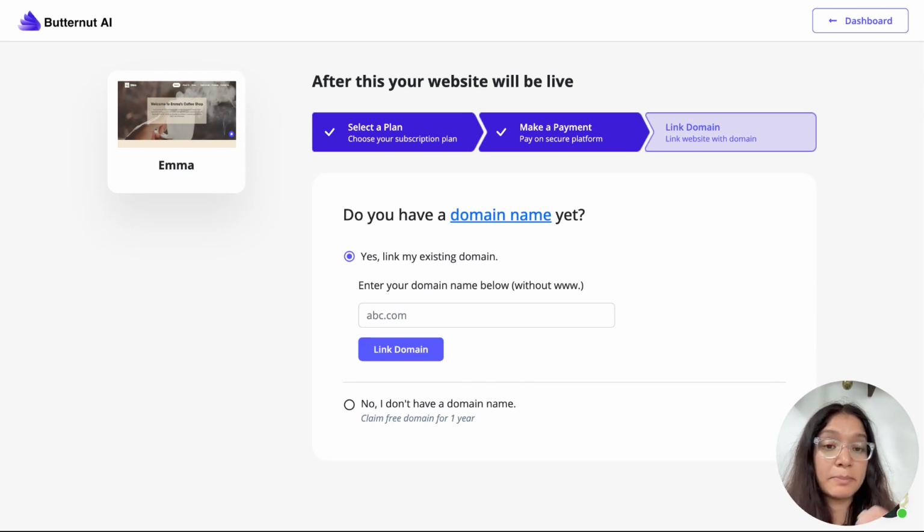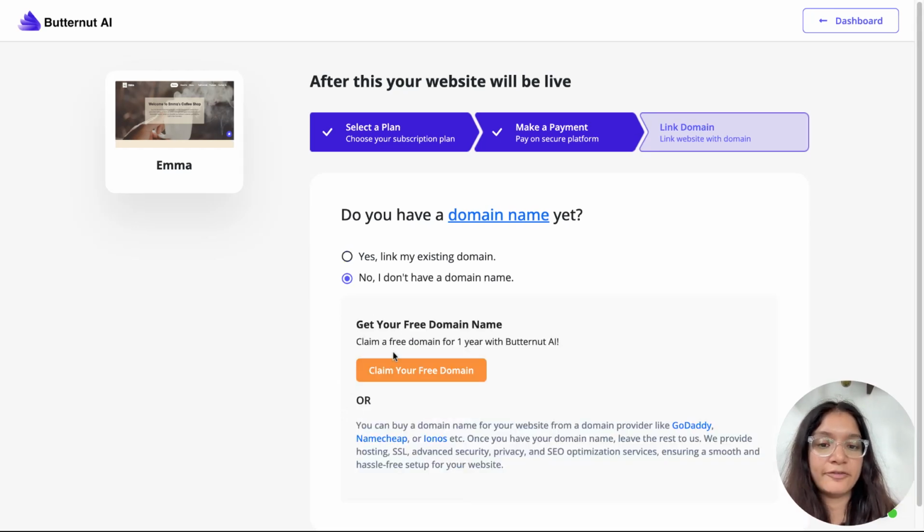So now to publish your website online, you need to connect a domain name with it. If you already have a domain name and you want to link it, you can do that using the first option. But if you don't have a domain name, you can pick this option and we offer a free domain name for the first year. If you choose this option, it will open a portal where you can search for different domain names, see which one is available, and pick the one you like.